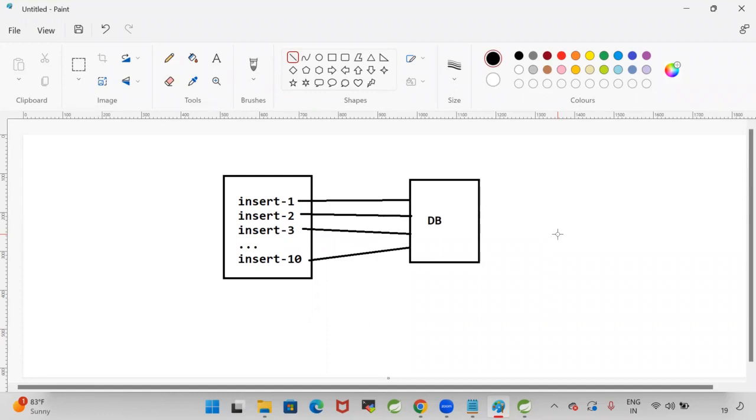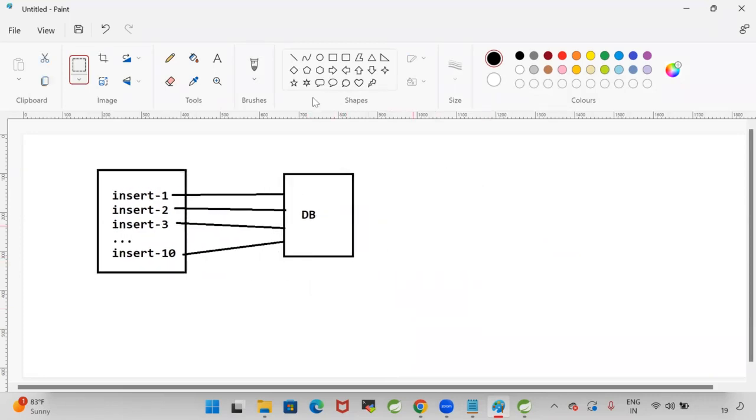That means 10 times my Java program will communicate with the database to perform the operation. So if we communicate 10 times with the database to insert 10 records, our application performance will reduce. So this is not recommended, to insert multiple records individually like this. Instead of that, what we can do is, this is my database.